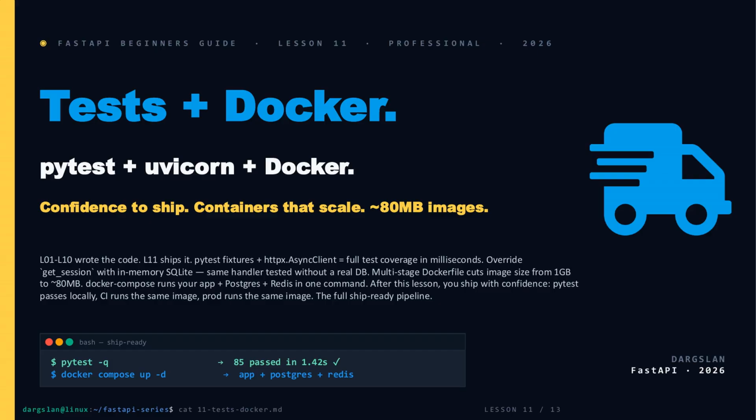We'll wire up Pytest with httpx.AsyncClient for millisecond fast test coverage, override getSession with in-memory SQLite so handlers test without a real database, and pack everything into a multi-stage Dockerfile that drops your image from a gig down to about 80 megs. Same image local, same image in CI, same image in prod.